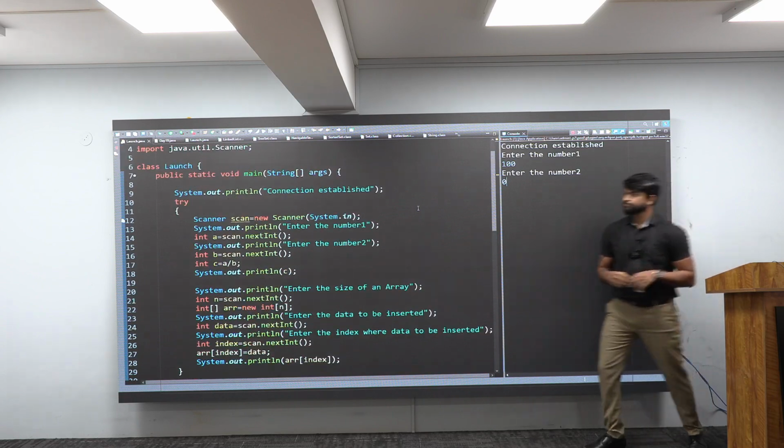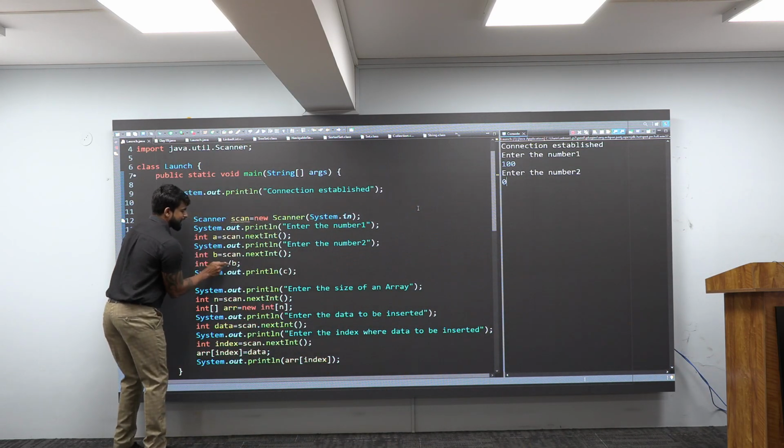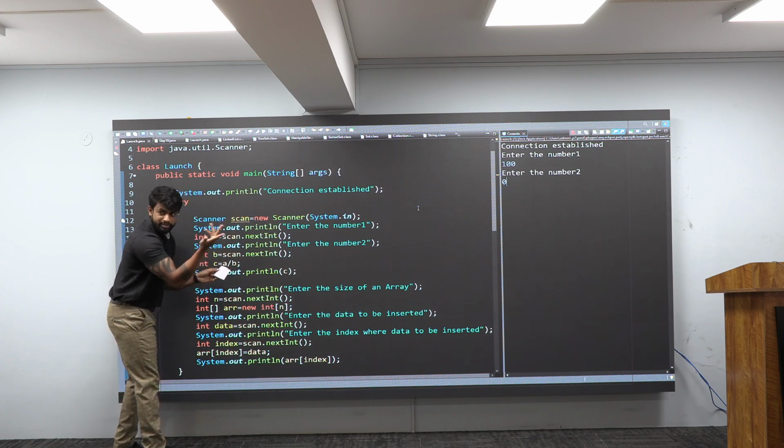Who will scan it? B will scan it. He will come here, A by B. What is A? 100. What is B? 0. Here, what? It will create one report first. All of that story you know.